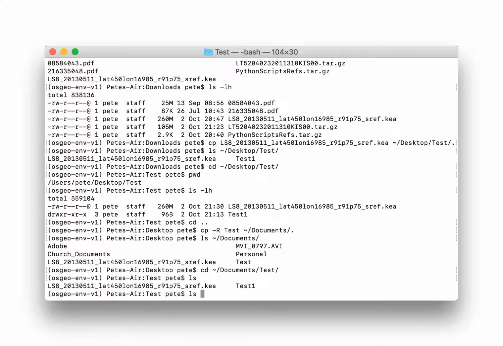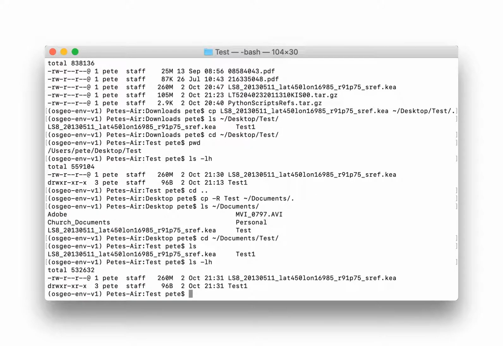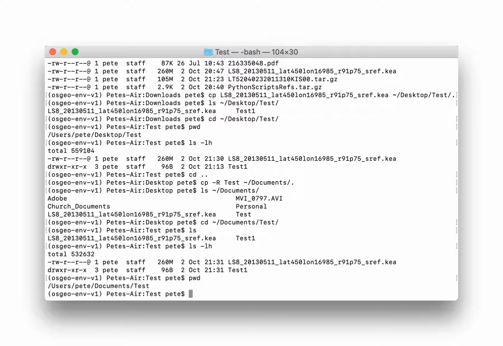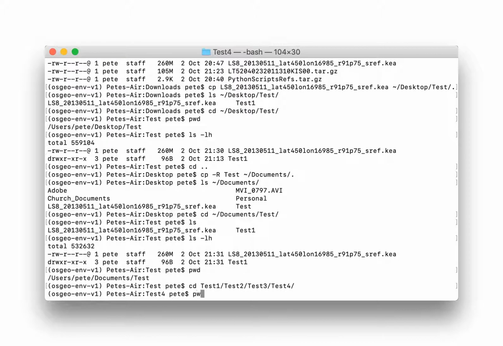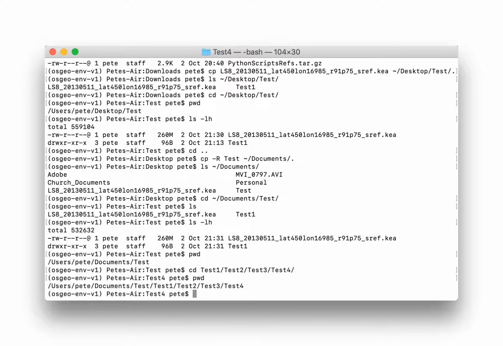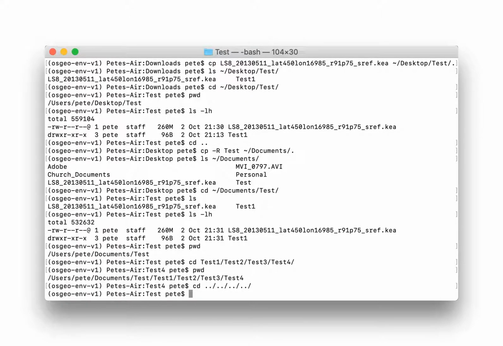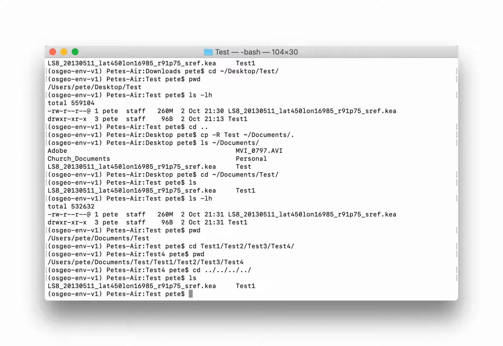If we do cd into that folder, you can see that we've got the test1 directory previously created and the Landsat file that we copied onto our desktop from our documents folder earlier. You can see we can go all the way up that file structure up to the test4 directory, and then we can go all the way back down again with our cd command.